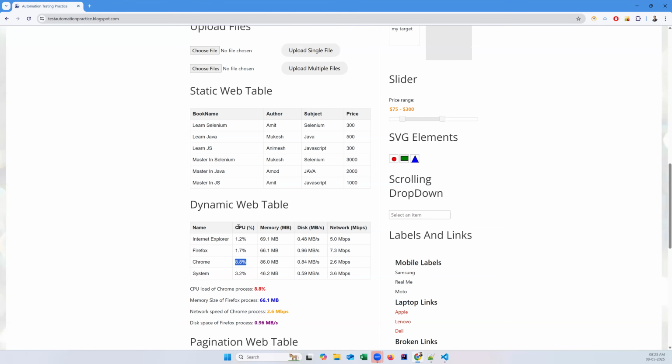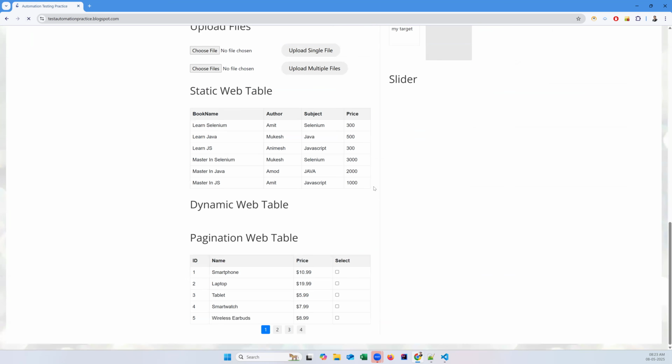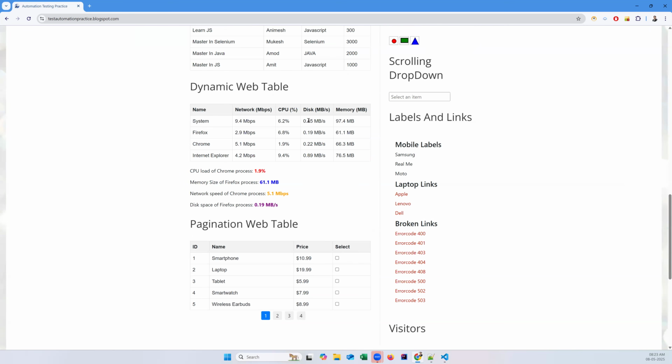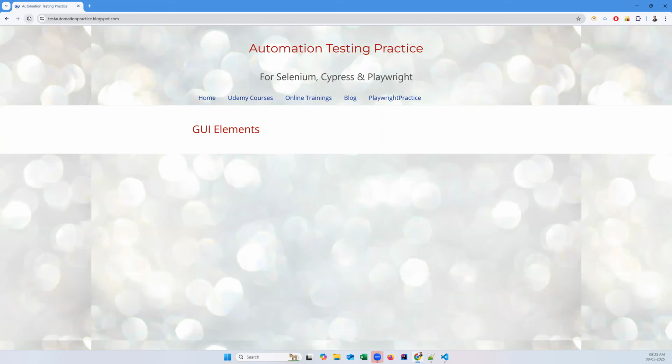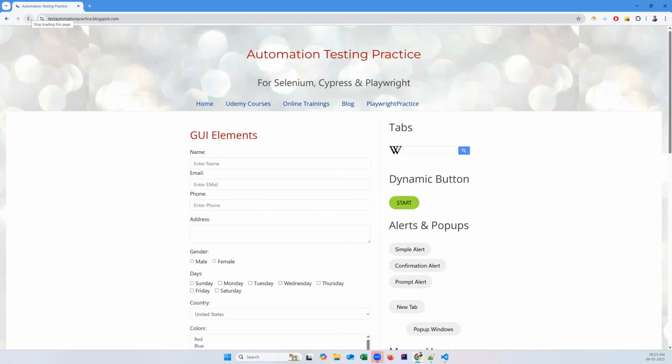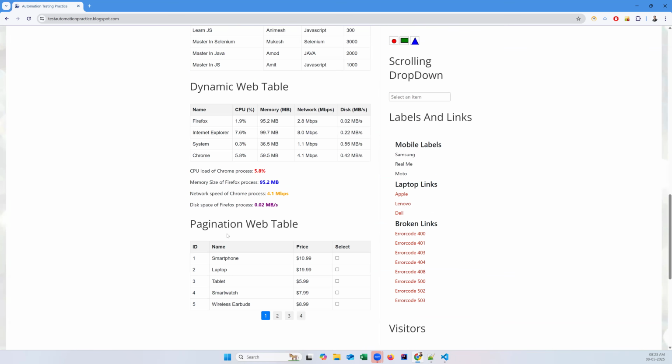So 8.8% CPU percentage is in the second column. Now refreshing again, we can look at this. CPU becomes the third column. CPU percentage is now the third column. So the rows and columns keep changing, and the data also keeps changing. Again, if I look here, CPU percentage comes in the first column. Again, this data also keeps changing. So it is a little bit challenging to handle this kind of web table. In the next class, we will discuss this dynamic table and also how we can handle a pagination table.